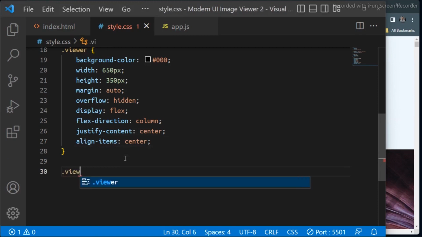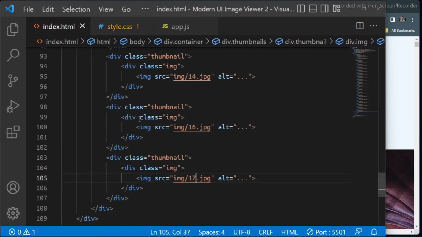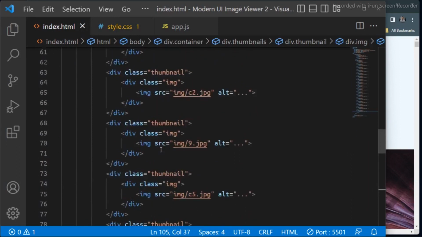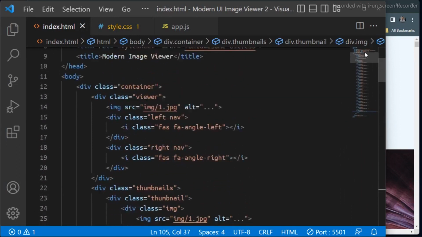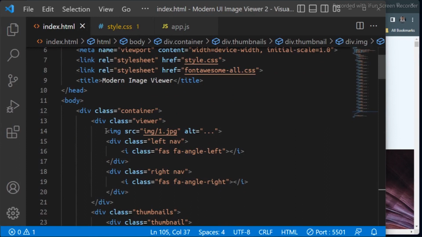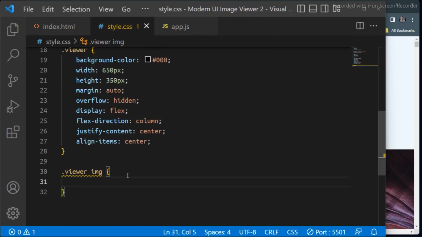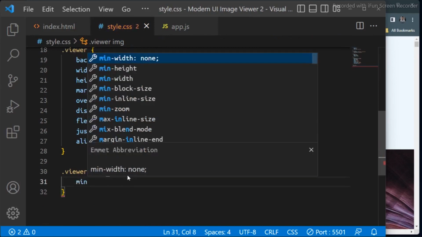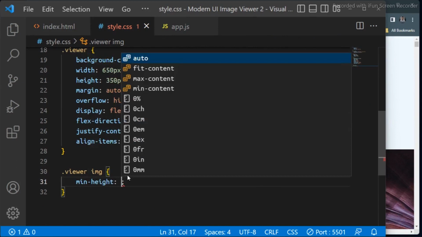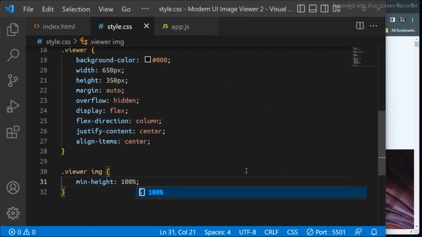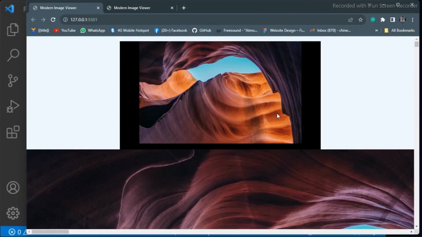Viewer, target the image that is a direct descendant. Not really. Target the image that is within viewer, just like the stuff here. Where is it? Let's go up. This guy here, viewer, and the image that is a child within viewer, div. Target it and give it a min-height of 100%. Here, 100%.